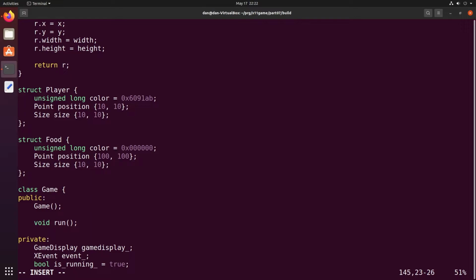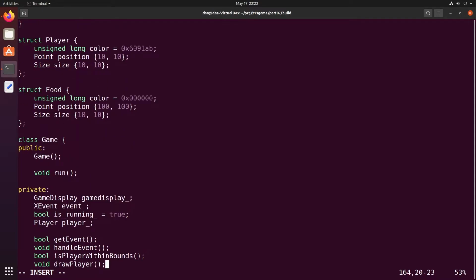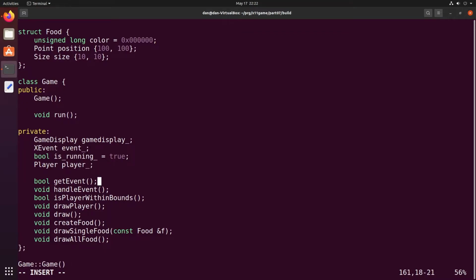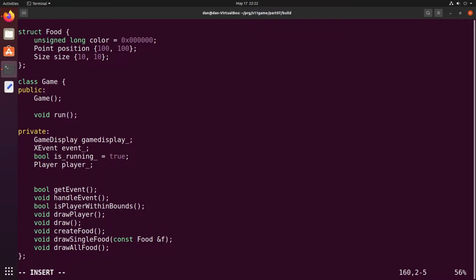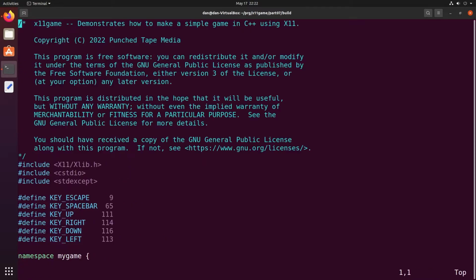Yeah, so what we're going to want to do is we're going to need more than one food item. So let's create a collection of food items, or in C++, the typical container is a vector. So we'll create a standard library vector of type food, and we'll call it food. Yeah, it's that easy. Then we need to add the vector header file. So let's go up to the top and add vector.